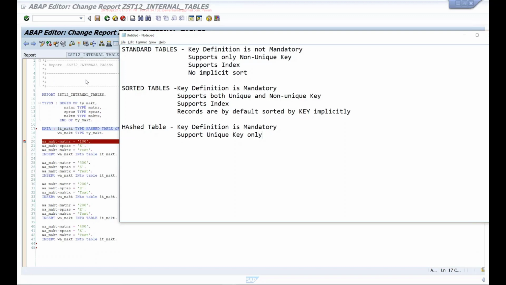In that case, don't use a hash table, because it will give a runtime error, because a hash table supports only unique keys. And it also does not support index. It doesn't create any index when you're adding records to the internal table. That means I cannot read this table using index access.